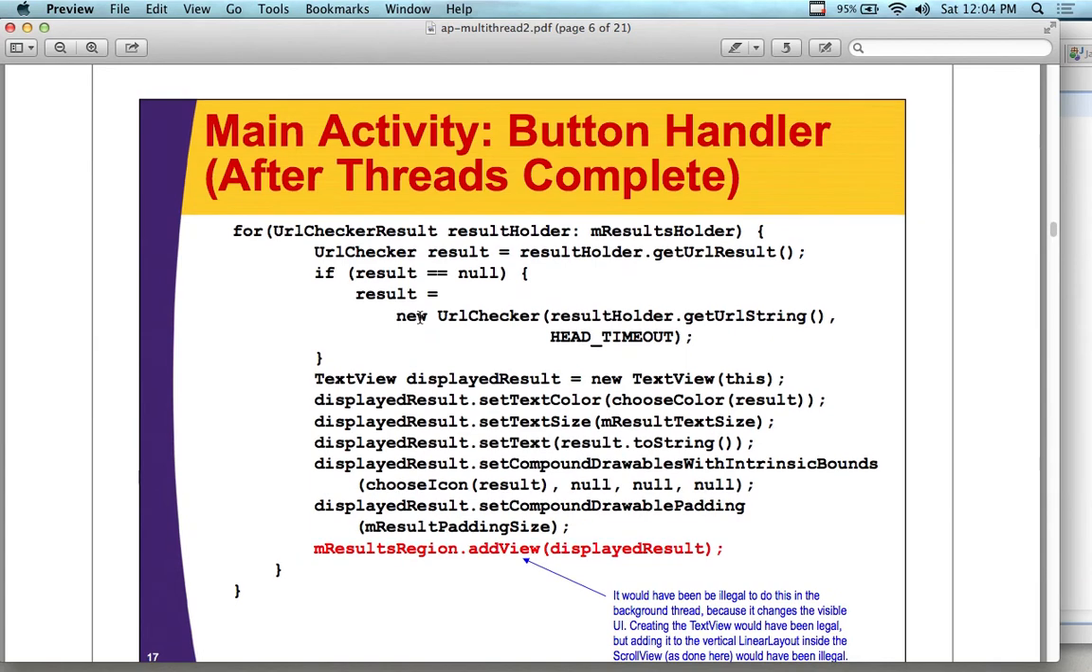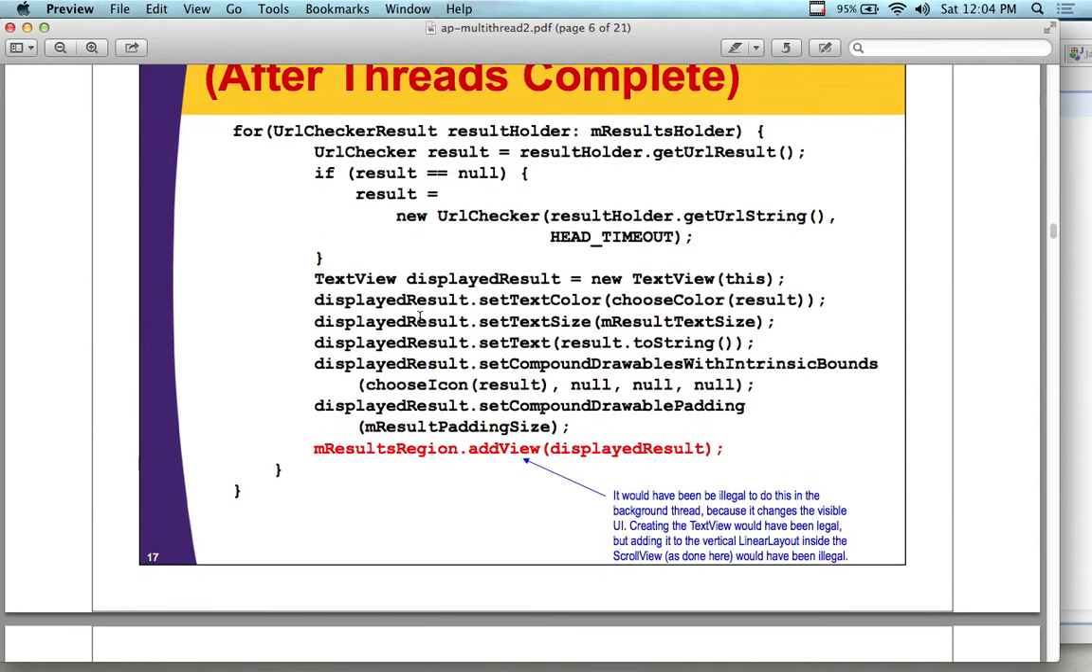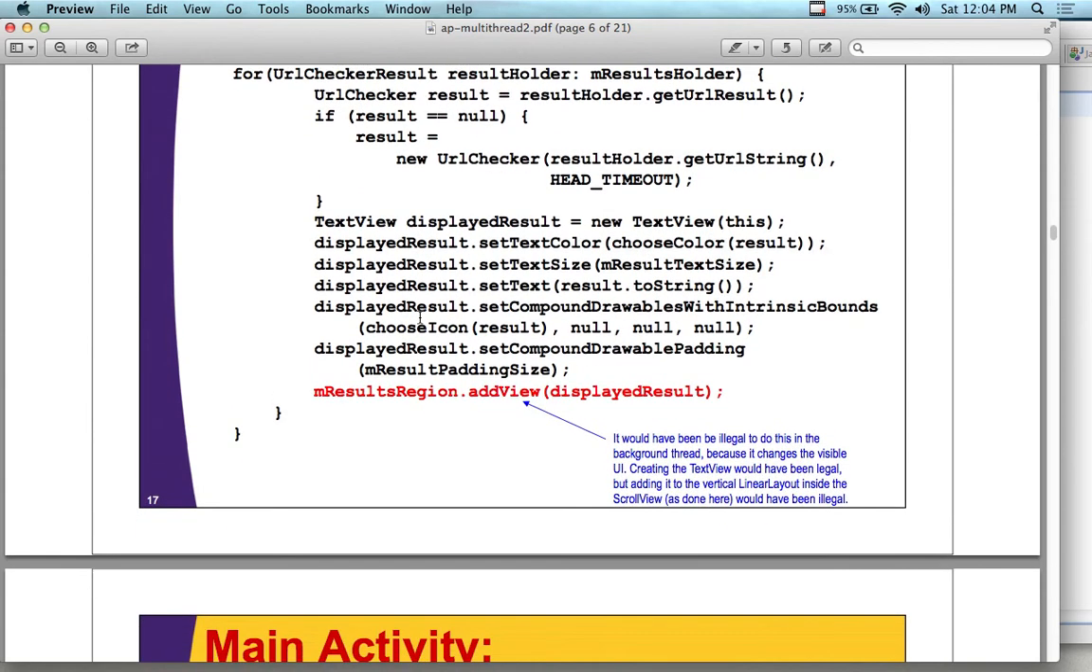So the button handler, after the threads complete, is going to get my results. I'm going to add view. We're going to display the results, and the display results are going to come out of the UI URL checker and the results that are going to be returned from it.